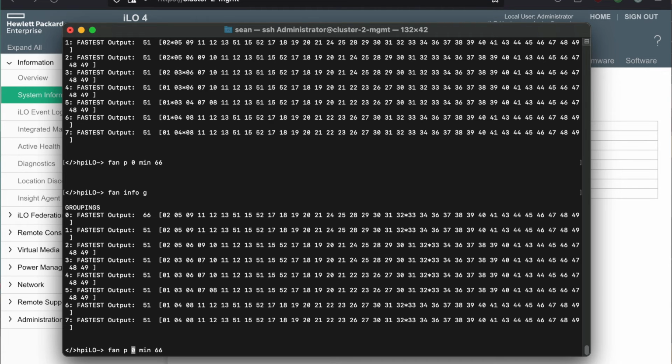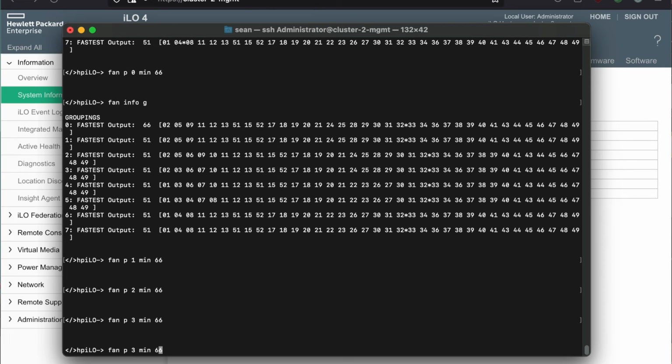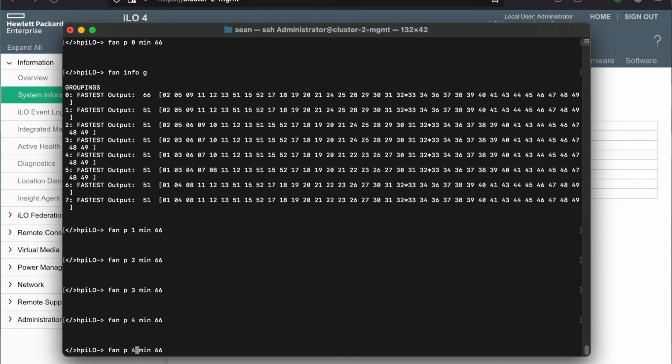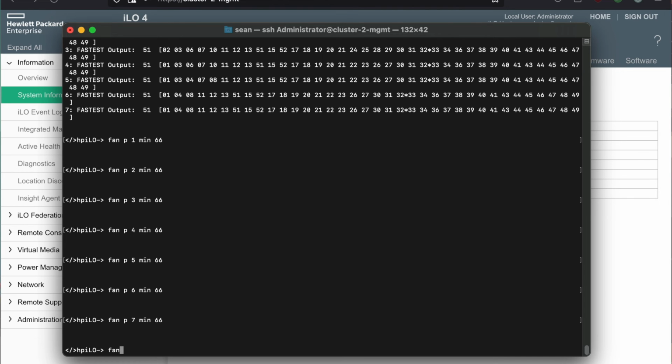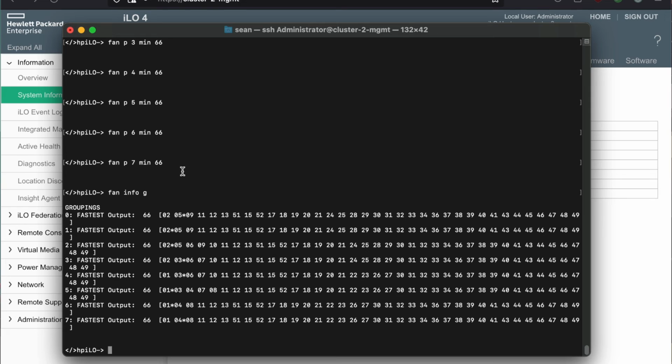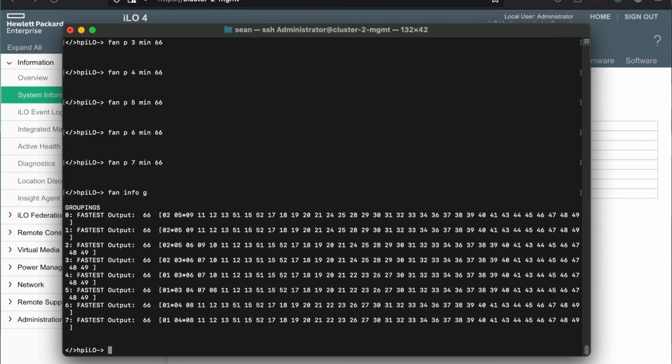So I like to go through and just do that for all the fans. 1, 2, 5, 6, 7. And then if we do a fan info G, every fan is running at 66. And if the server starts to warm up because I'm running some processing on the CPU, or even simply because the ambient temperature starts to rise, then they will speed up more. And so they're running at 25% right now, which is pretty quiet. So yeah, that's how to do that.